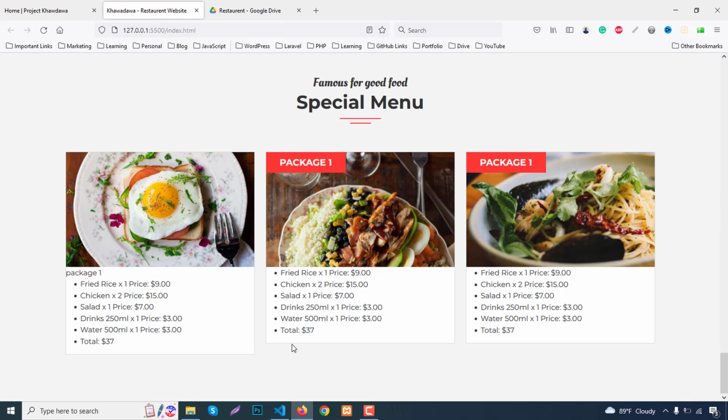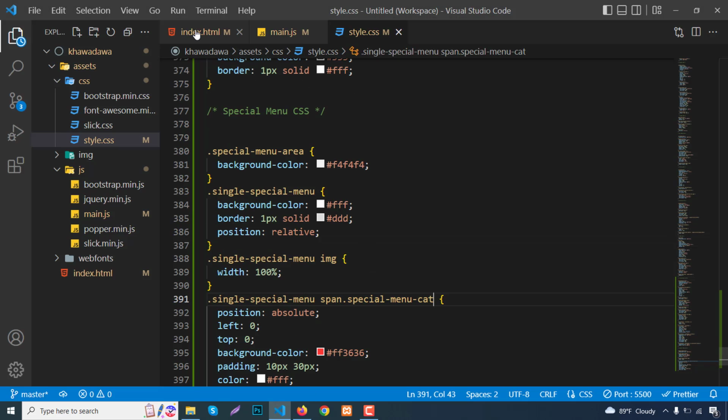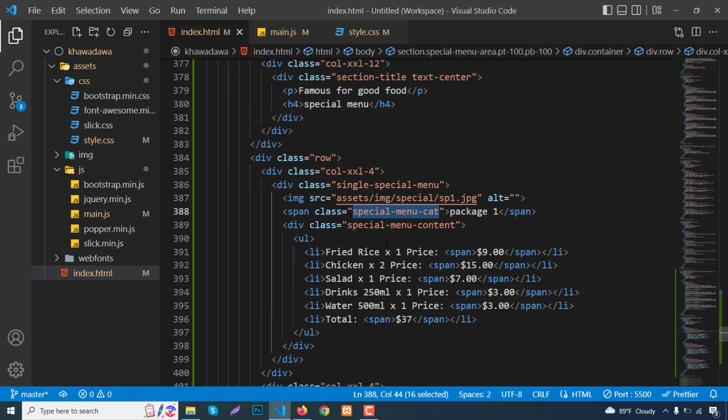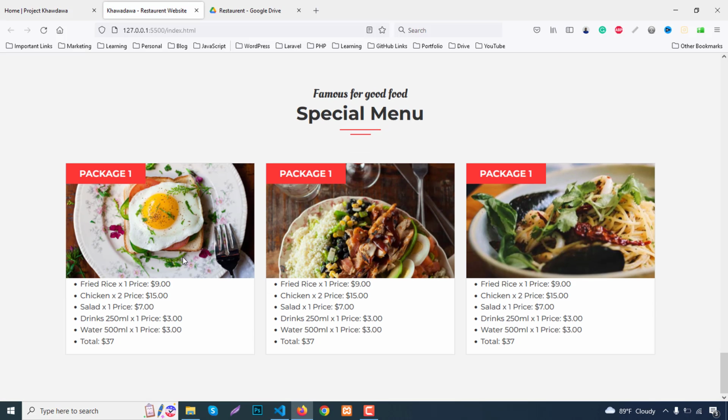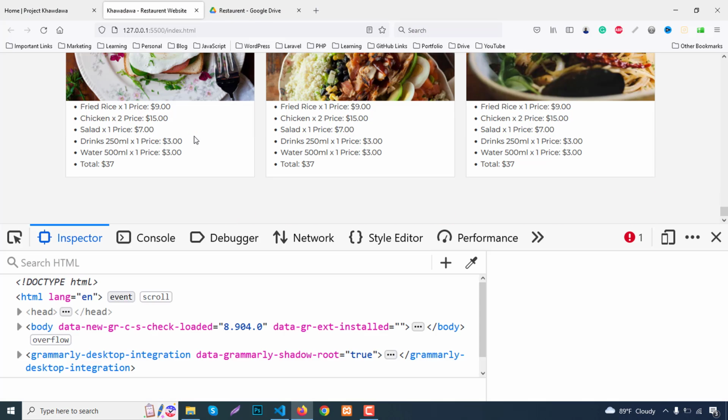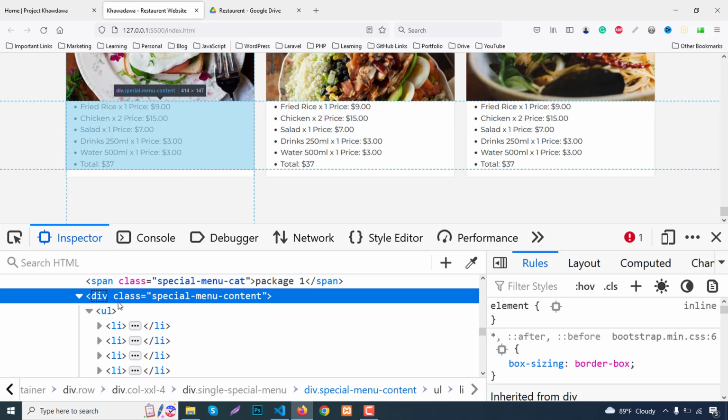Okay, so problem is solved. Okay, what is the problem of first item? Special menu cat is span. Okay, fine. So this is done. Now our this part. So first special menu cat.